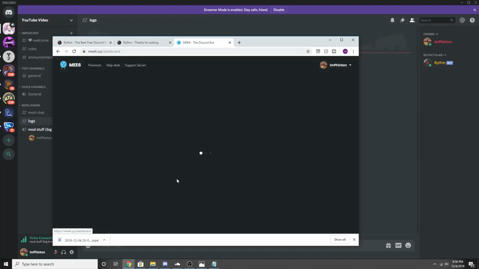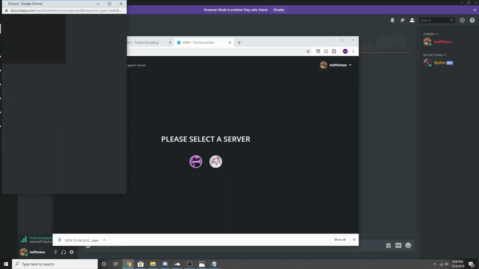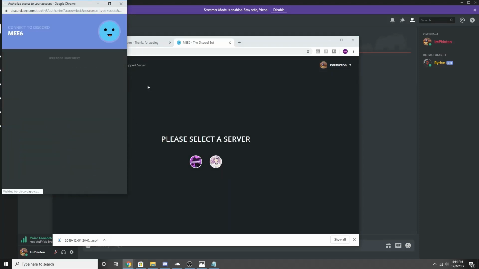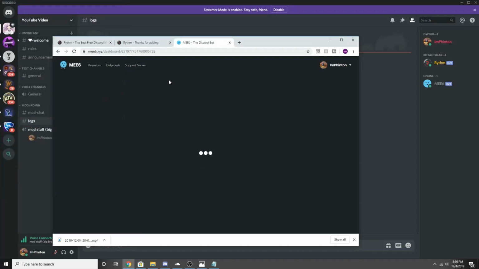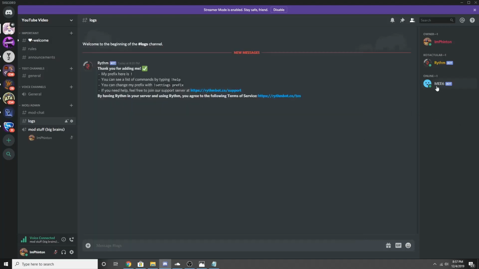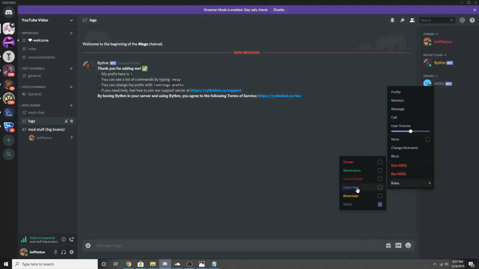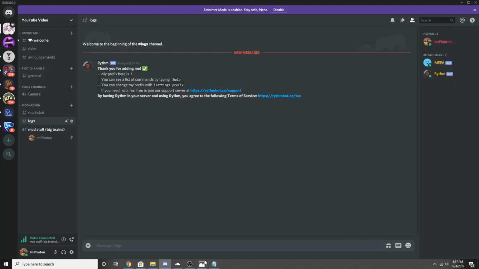Meesix is a great bot because it allows you to basically set up an admin that can do everything you need him to do, and it can also play music and stuff like that, but that's not really the main function of this bot, or at least what I use him for personally. So while that is loading, let's go ahead and change his roles, bot-tacular, and there you go.